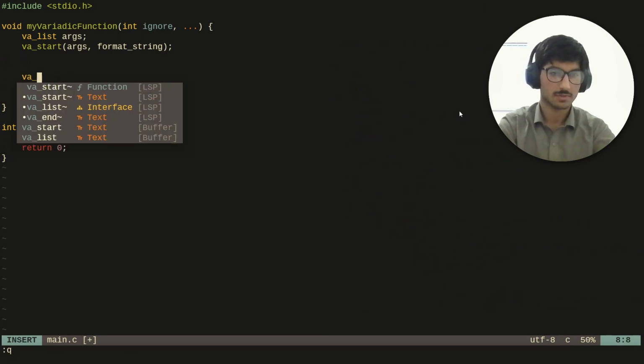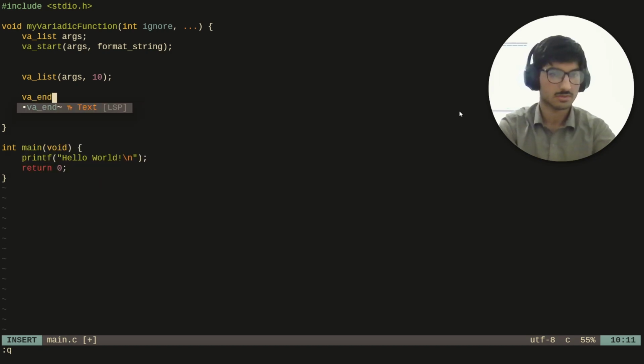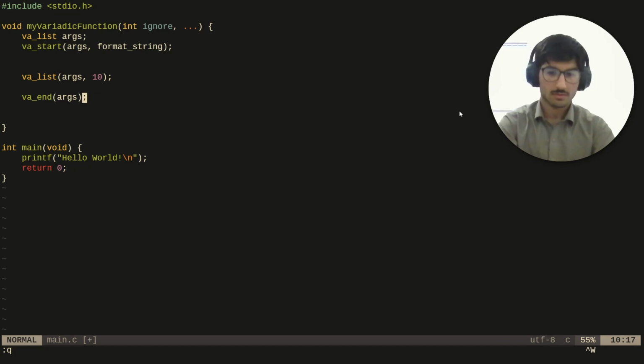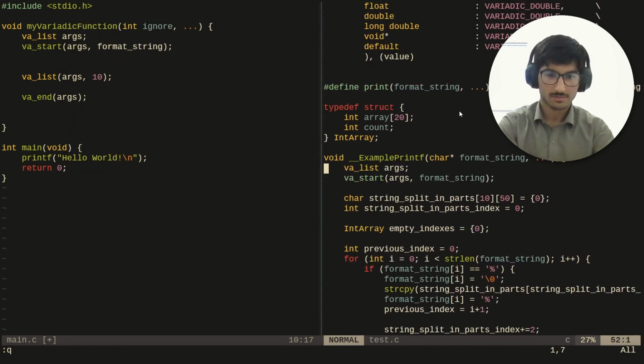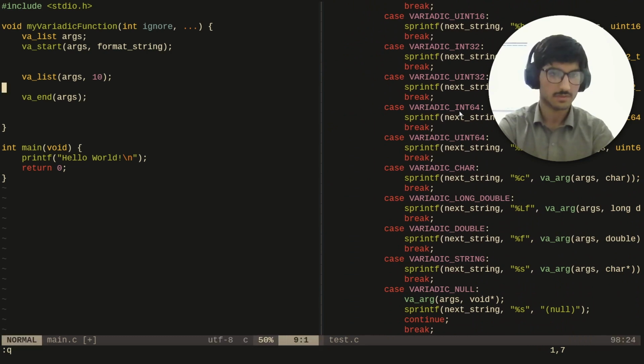And then what we do is we've got VA start, and then we can use the VA list args and pass in the number of bytes we want to read. So in this case, let's say it's 10. Once we finished using it, we do VA end and then args. So let me just check if that's right, because I might have gotten it wrong. It's VA arg, not VA list. That's why it's not highlighting it.